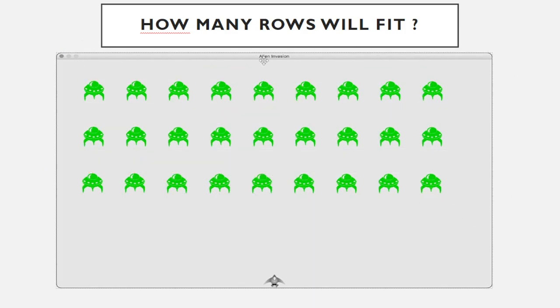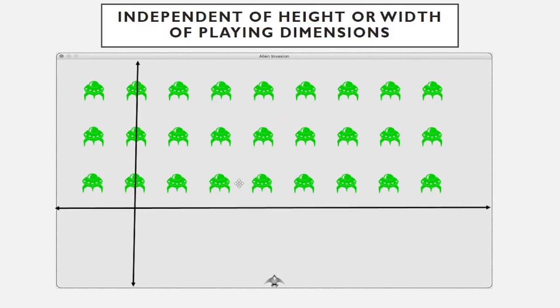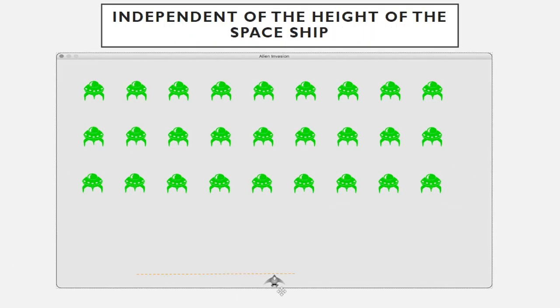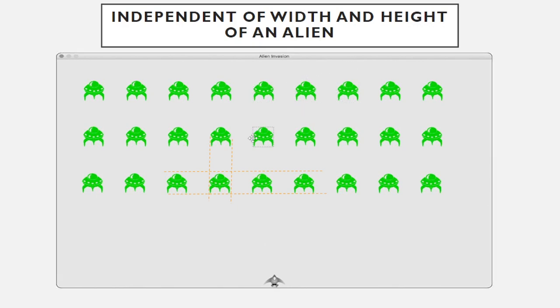Now, what's really unique that we should notice about this method of using these 4 equations is that this whole placement scheme is independent of the size of the screen, the width and the height. It is also independent of the height of our ship. So we could change the ship out, and the placement would change also. It is lastly independent of the width and height of an alien. So we could make smaller aliens or bigger aliens, and this placement scheme will work.